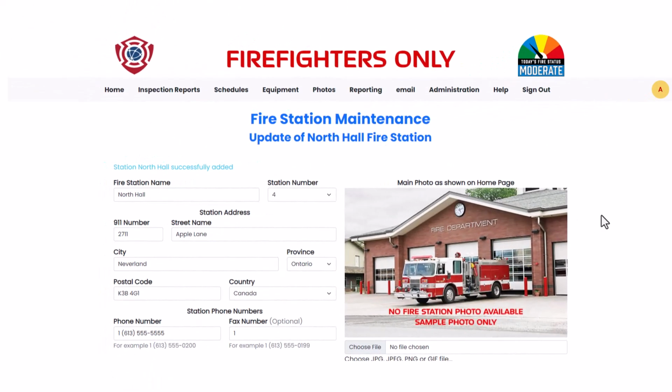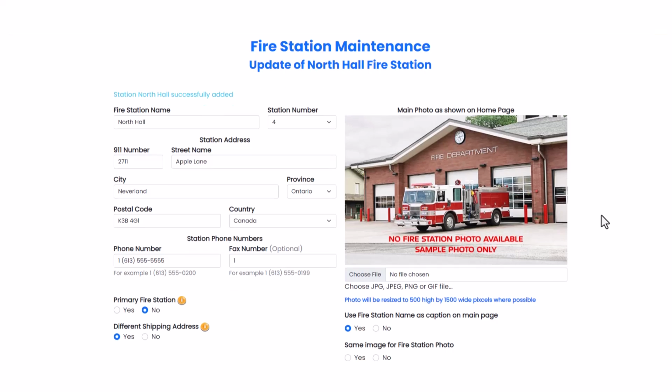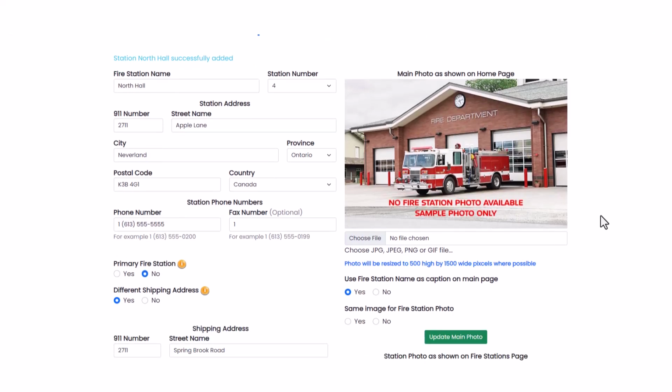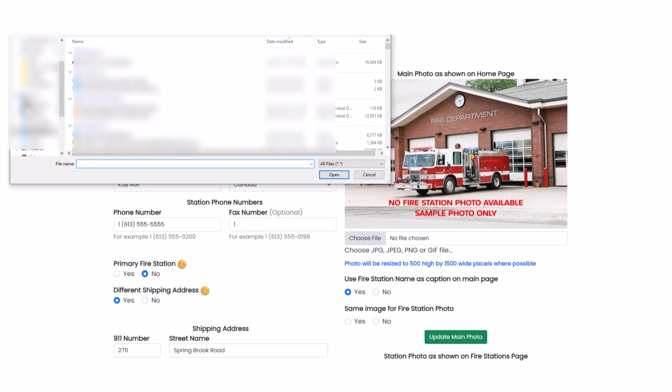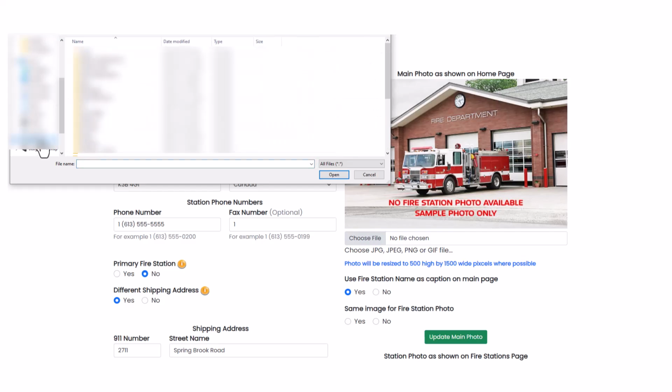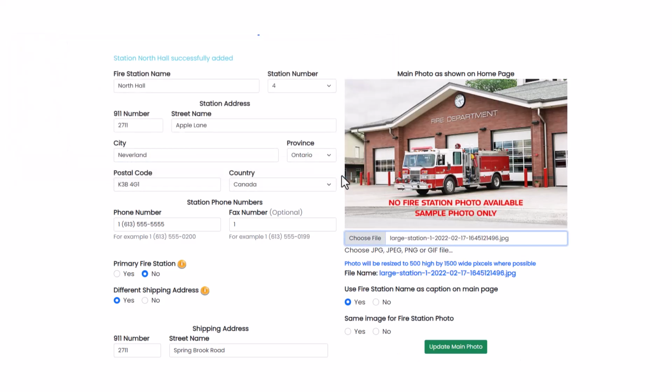To upload your image for the main photo of the fire station, we click on the Choose File Location button under the current main image. Navigate to the location of your image on your device. Once the image is selected, the file name appears.